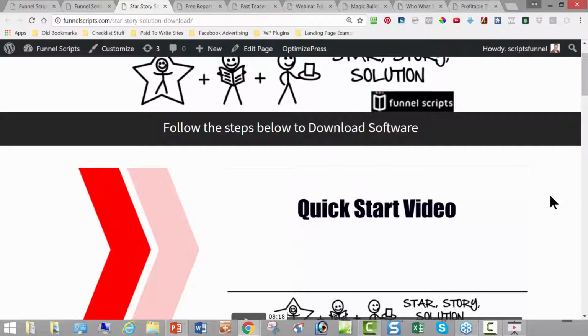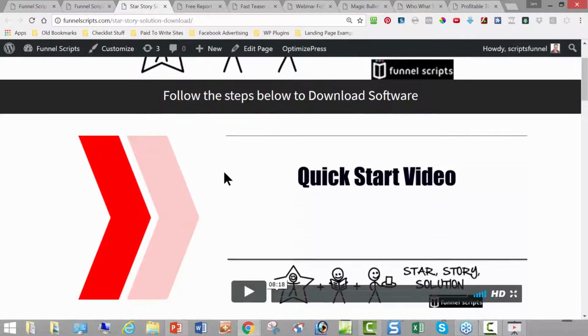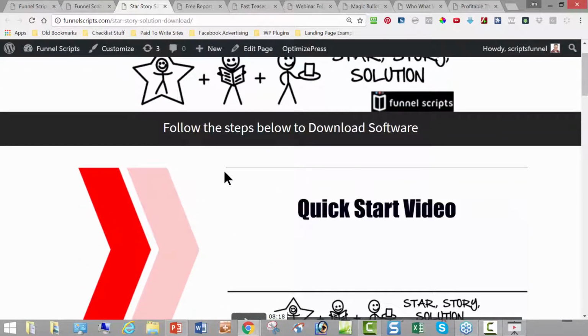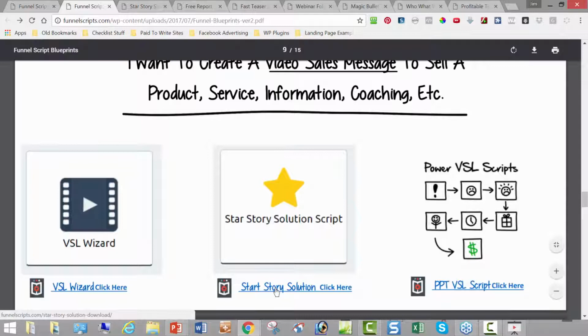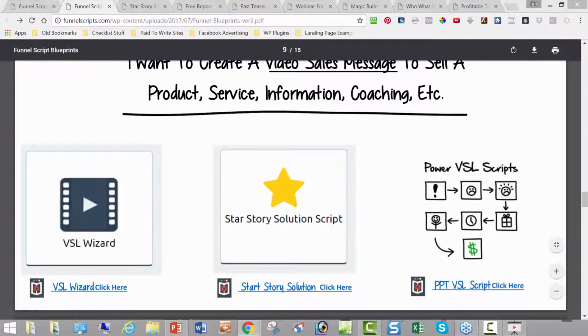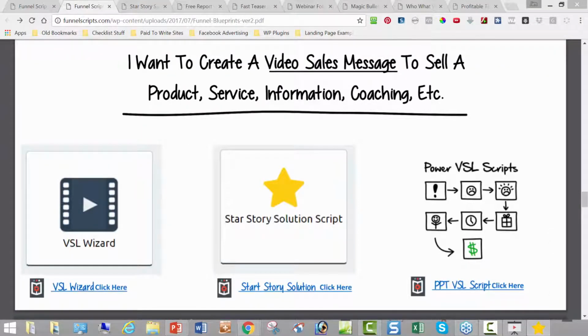And this was by far the most requested script from Russell's original book of .com secrets. This one took me months to put together. What it does is help you come up with a complete sales presentation based on this Star Story Solution pattern. I would really encourage you to get in there and play with this one. Again, it's a downloadable wizard that'll work on both PC and Mac.